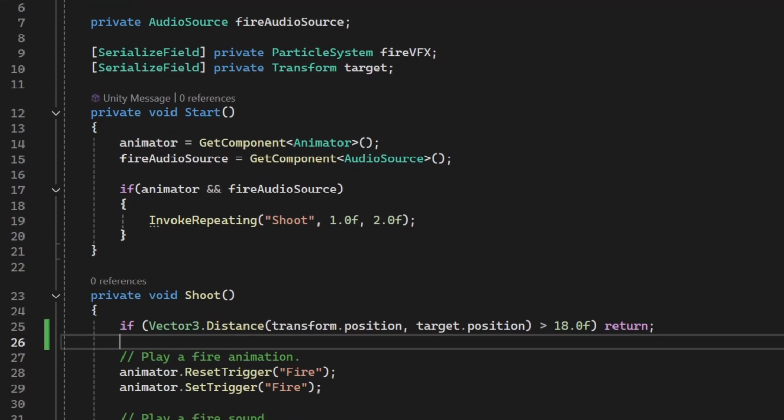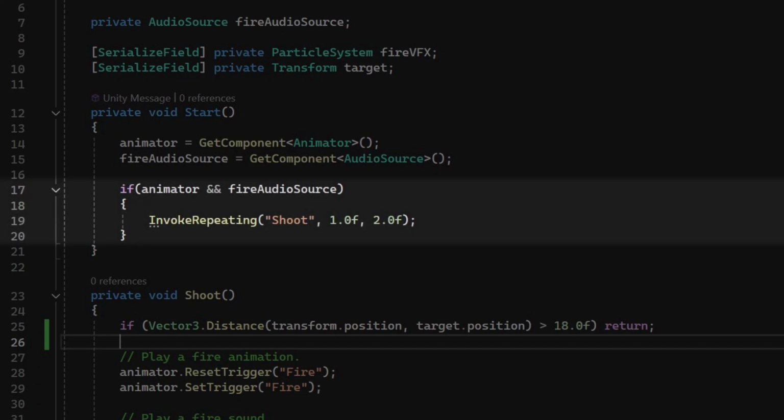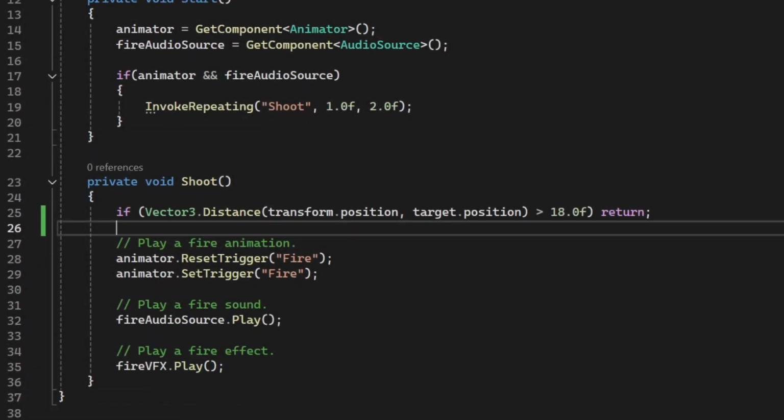In the start method, as always, we begin by caching references to the necessary components, and then we call a function named shoot. I am using the invoke repeating method, so the turret can fire starting after 1 second and then repeating every 2 seconds. In the shoot function, the first thing we do is to check the distance between the turret and the target. If the distance exceeds 18 units, the method exits early, preventing the turret from firing.